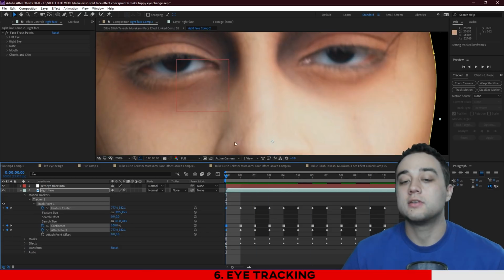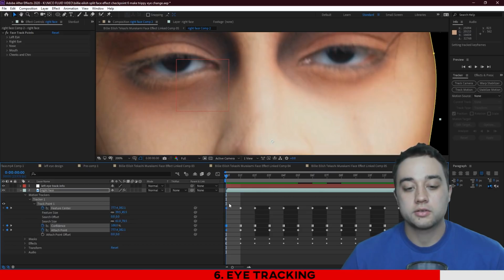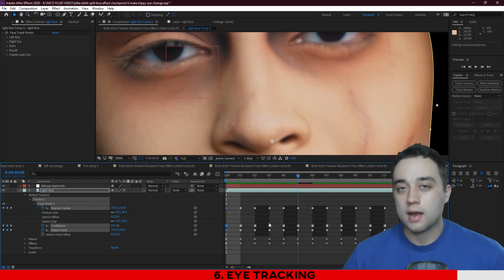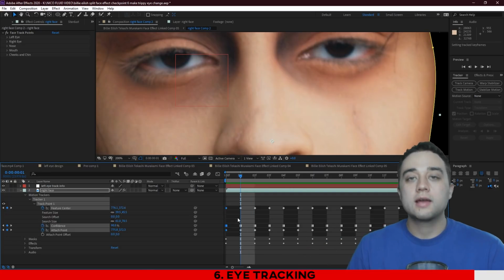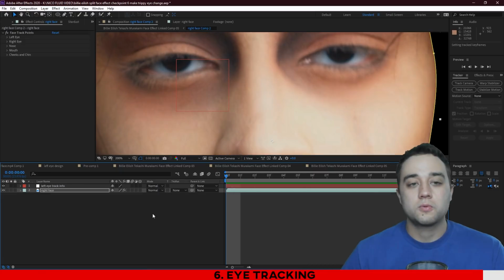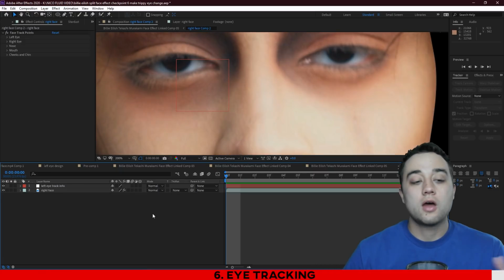So this red box is the null we created, and this is a placeholder. You'll see it created all these keyframes. So now we can parent anything to follow that tracking information. If that doesn't make sense to you, no worries. As we go along, just keep following. It's very easy. It's going to make sense. So we're just going to do the same thing for the other eye.